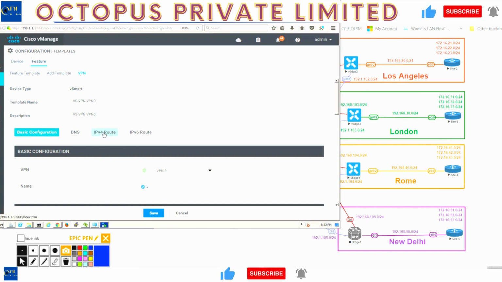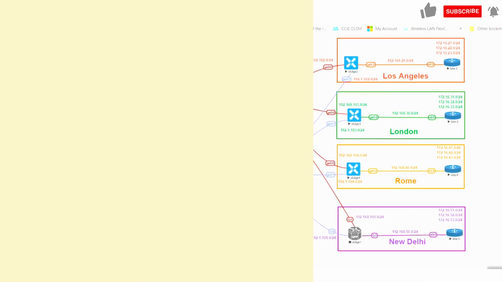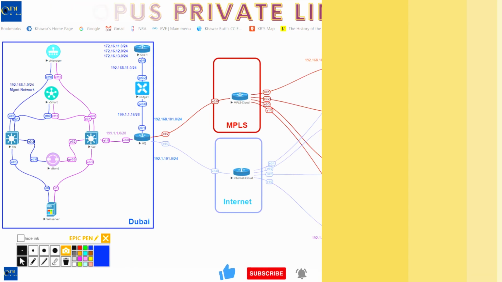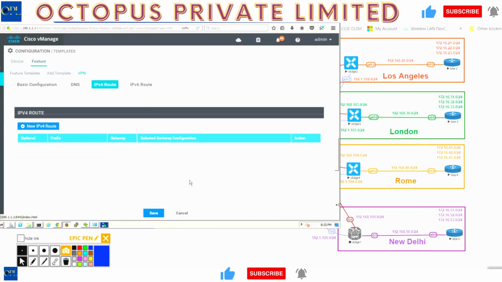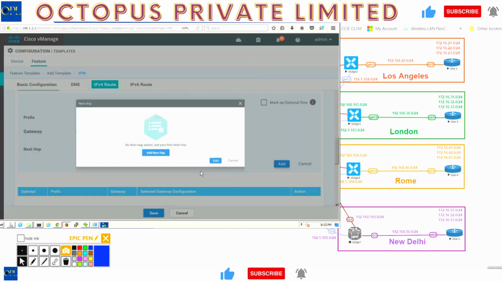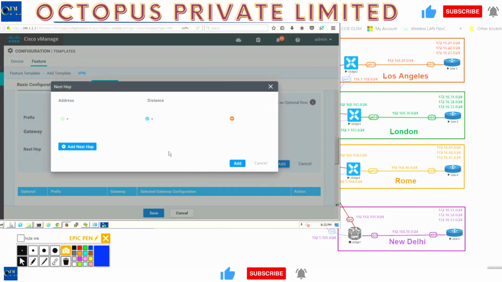And the default route on this one for VPN 0, if you remember, is using 199.1.1.14 as the default gateway. I'm going to do it manually. So go to IPv4 route, new route, 0.0.0.0/0. That's the default route. Add the next hop, and I'm going to do it manually. There's only one vSmart that I have in this case. If I have multiples that I'm managing, I might want to do a device specific one. So in this case, 199.1.1.14, that's my default route.